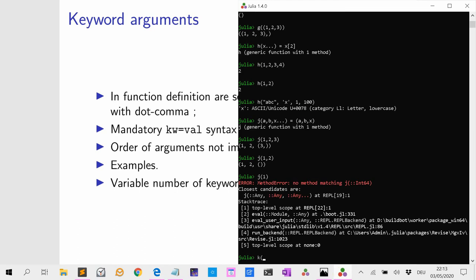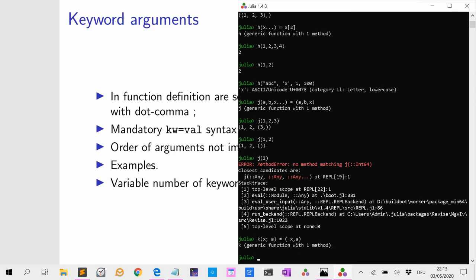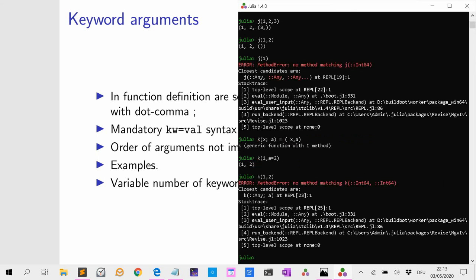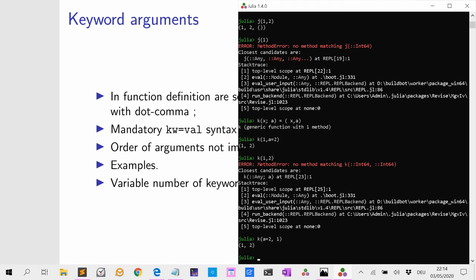So for instance, if I define k(x; a), so x is the normal argument and a is the keyword argument, then the a has to be used in the function call. So if I do k(1, a=2), then it gives 1 2, but if I try to use k(1, 2), then it gives an error because although I have defined a as kind of the second argument, you still have to use the keywords. And the order is not important, so I can also type a=2 and then 1. That's also okay.